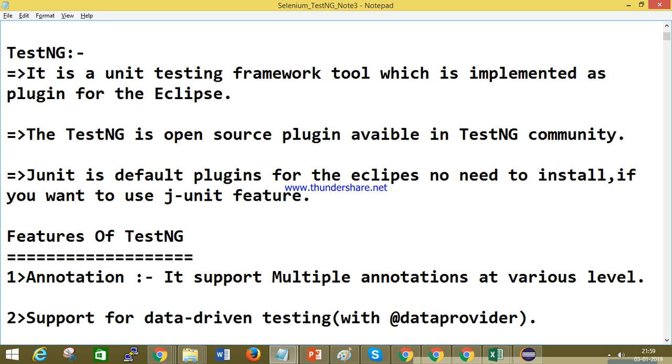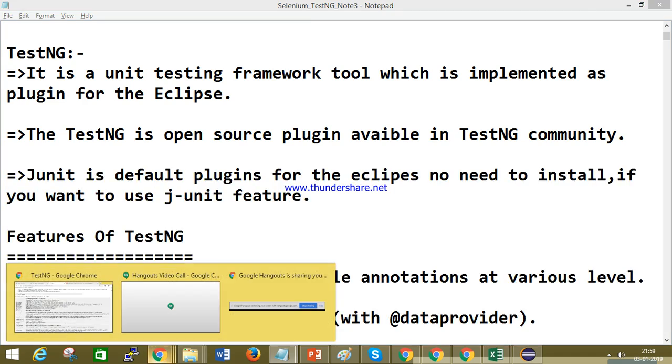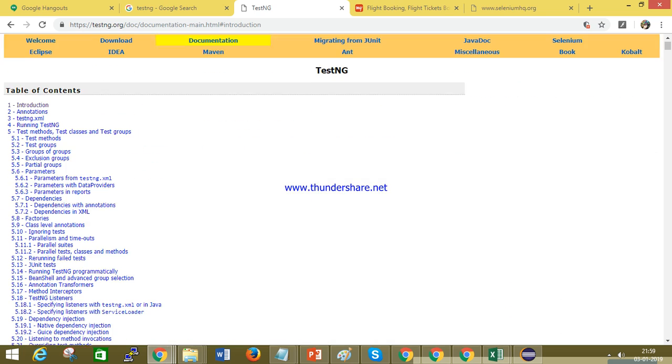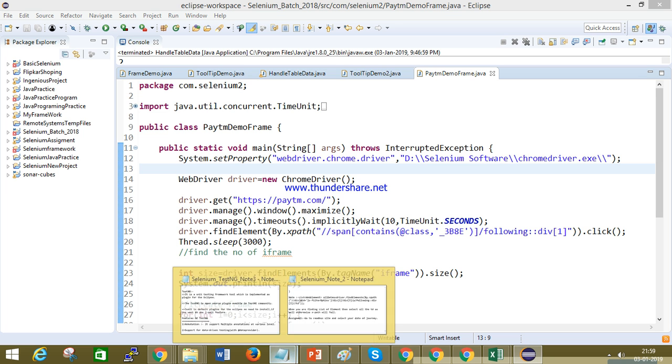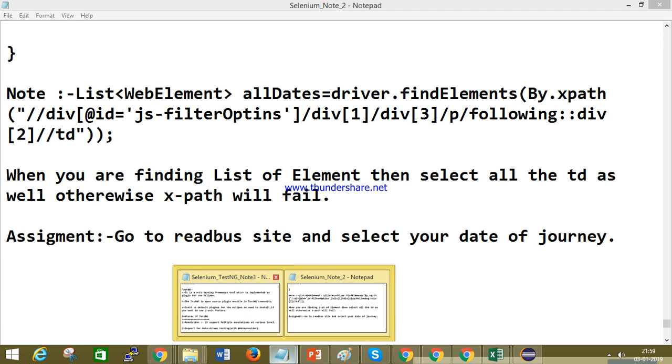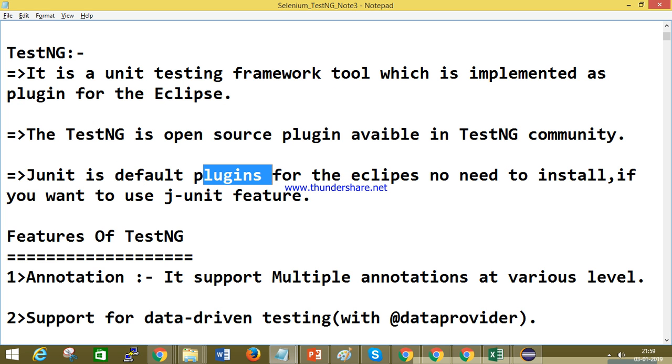TestNG is an open source plugin. This is also one benefit. Anyone can use it; there is no need to buy a license. It is available in the TestNG community, so it is open source and you do not have to buy any license at all. JUnit is the default plugin for Eclipse, so there is no need to install it, but if you want, you can use the JUnit feature.